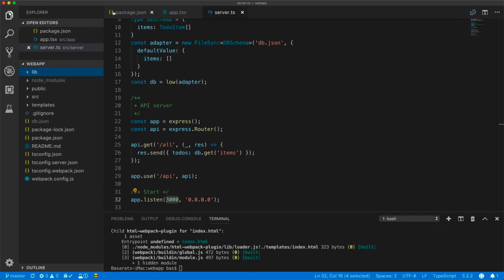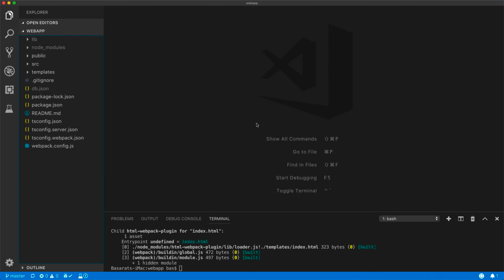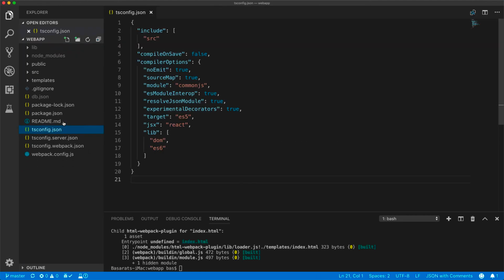The key takeaway from all of this is that you have a single root tsconfig.json file that ensures consistency of all the TypeScript code present in the source folder. And from this, you derive different compilation targets for the front end and the back end.